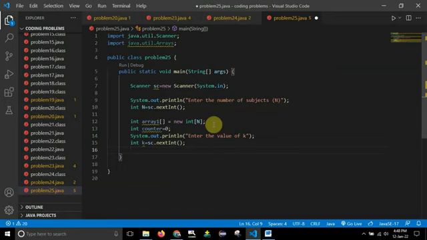After that, I need to enter the marks for each subject. So I will display one message saying, let me just try it like this, "marks for each subject", something like this I will write.